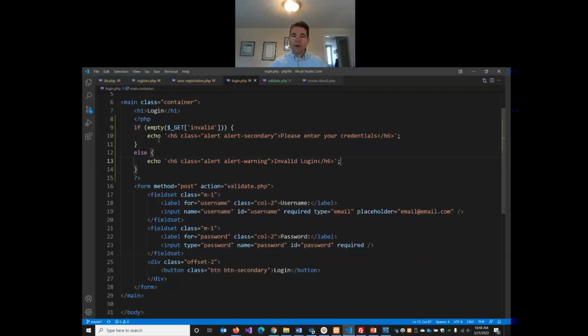Okay, so we're printing one of two instructions. When the user's first arriving on the login page, we're showing them a gray message that tells them to enter their credentials. But if we've tried their login and it failed, and we've brought them back here with a parameter that says invalid in our URL, we're going to show them a yellow error message instead.